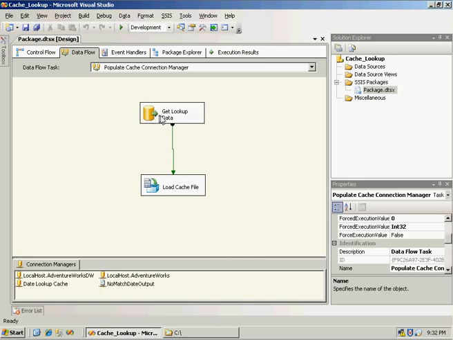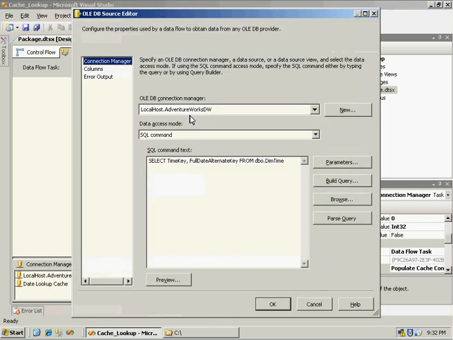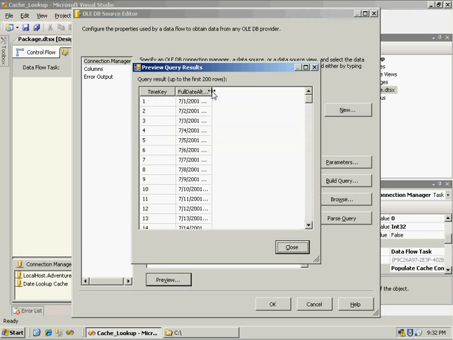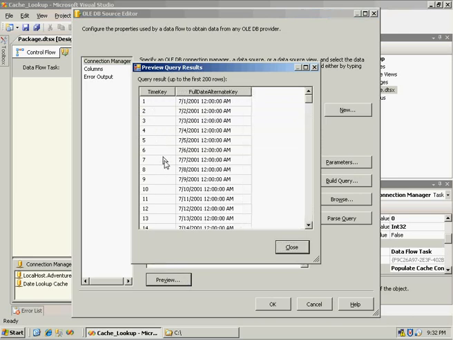Here I'm going to get some data from the AdventureWorksDW database. I'm going to get the time key and full date alternate key from the time dimension table. Take a quick preview here. The time key, the surrogate key, along with our full date alternate key, we're going to use to do our matchups.